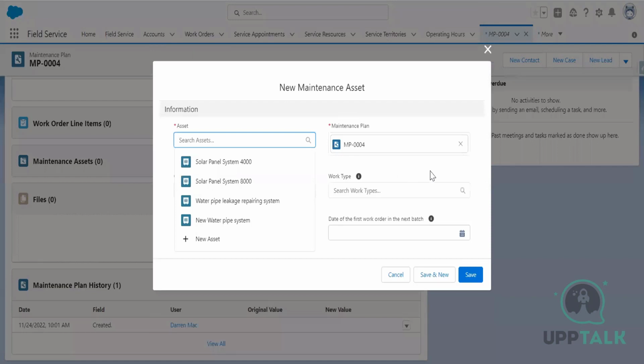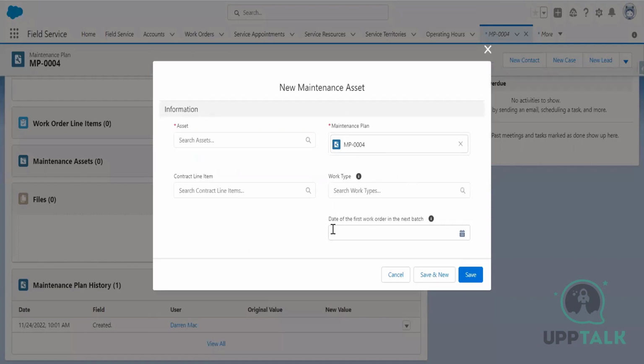For each maintenance date here, this is the date of the first work order in the next batch. If you select one work order per asset, then a work order is created for each maintenance asset. If your plan covers 3 assets and provides for monthly maintenance visits, then 3 work orders are created for each month of maintenance. That is one point.